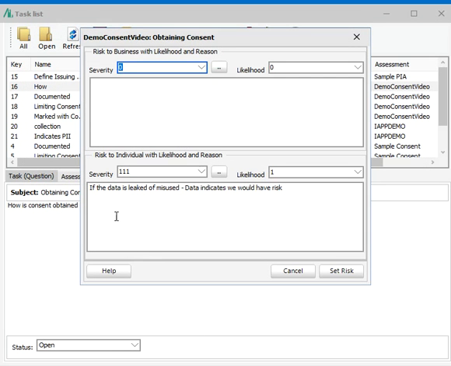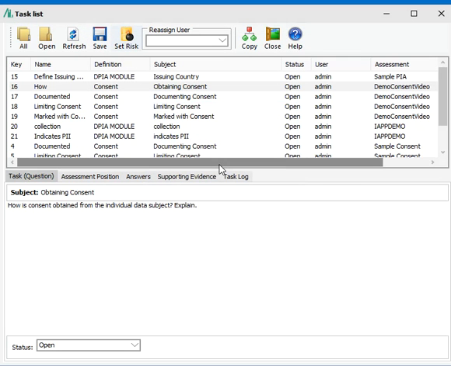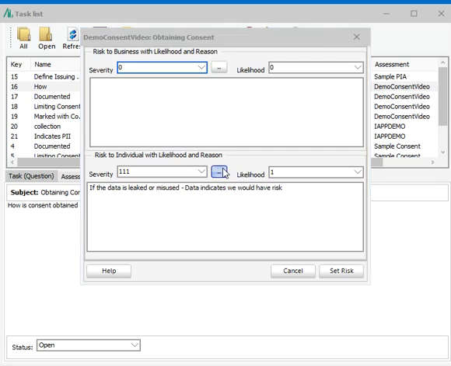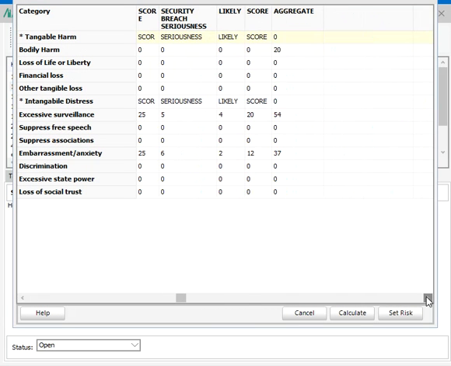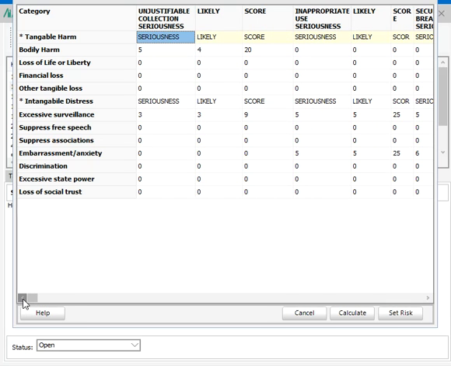I'm going to set risk. I give the reason: if the data is leaked or misused, the data indicates we would have risk. Excuse my typo, and I'm going to go ahead and set the risk. Now we have a record in the risk table of when this was done, who set it, and what the reason was, and we can recreate this risk table for any reason, and we can show it to an auditor on how we came up with this.